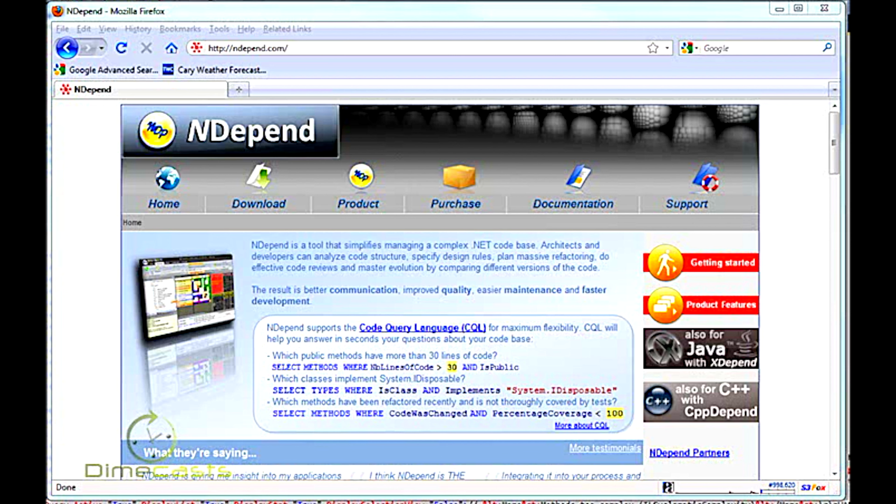So I have the NDepend.com website here. NDepend.com has a lot of information about the product and the various different things you can do, as well as precise documentation on what all the various different metrics are and how you should interpret them. If you're looking to download it and you want to try it out, take a look at NDepend.com.